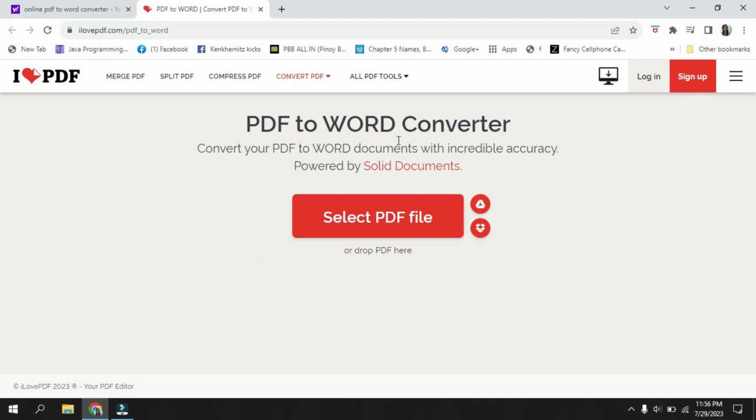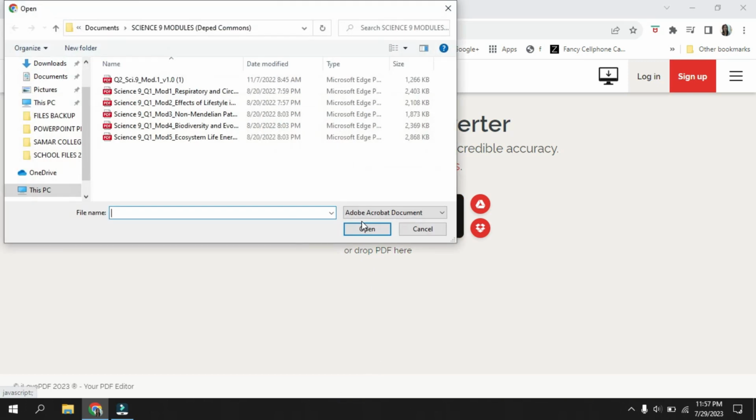We have your PDF to Word converter. Convert your PDF to Word document with incredible accuracy. So there's no need for you to log in. You can immediately do the process, convert PDF to Word. So what you will do is just to select PDF files. So you must know the location of your PDF file. So in my case, it is located in the document science modules from DeepId Commons.